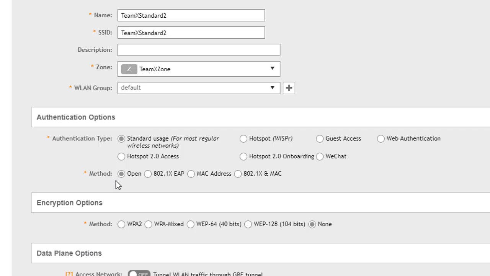This is by far the most common, especially when it comes to standard usage and when it comes to open as well. Now we have the method of open, which we are going to concentrate on, but we have additional options such as 802.1X, which would require us to add authentication methods, allowing those particular users, when they're trying to connect, to authenticate against some type of service.